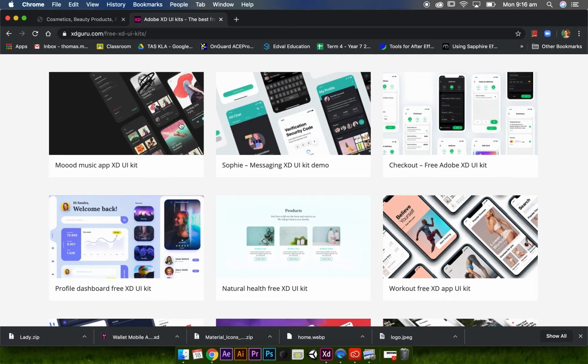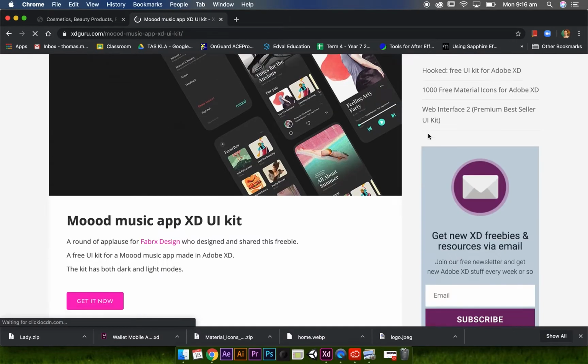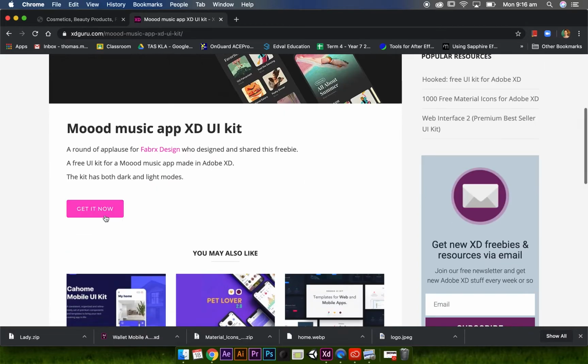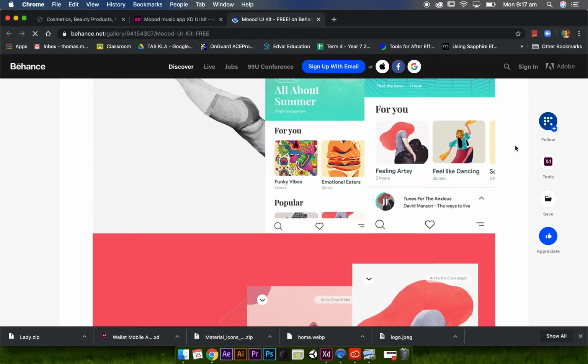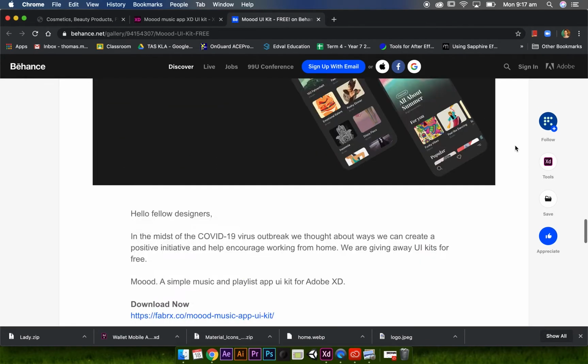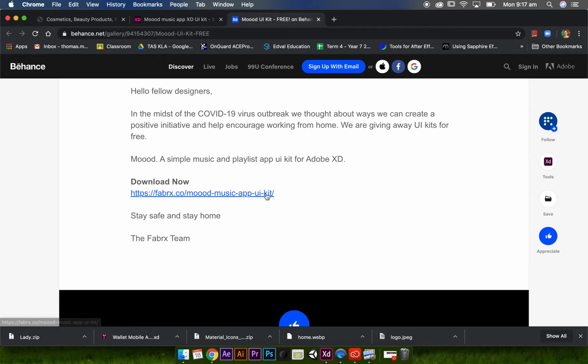So if you were doing a music application, you could click on this one, and it takes you through a few little links to get it. So you go like get it now, and this will take you to a Behance page, so it'll take you to the designer's portfolio page. And sometimes it's a little bit hard to find stuff on Behance, like a download link, but eventually you'll get it. So there you go, you click on that and it downloads the file, all right?